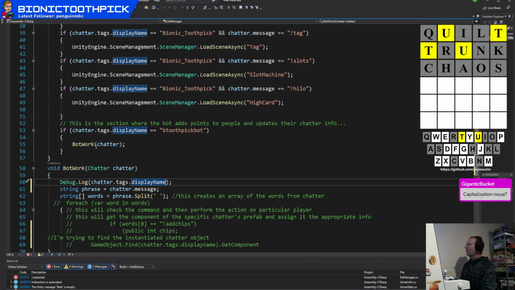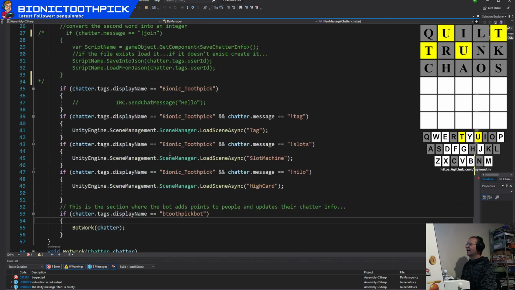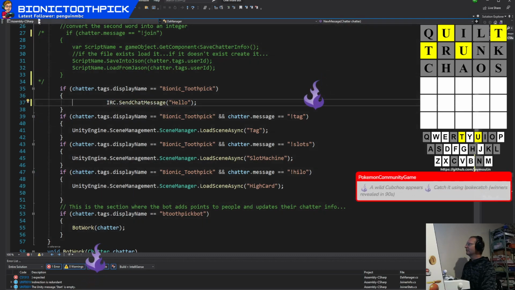And when does it run bot work? It runs bot work if ever Bionic Toothpick is the bot, is the person that says anything. So Bionic Toothpick bot, how does he say anything? Right here, he'll be able to say hello if I take that off.